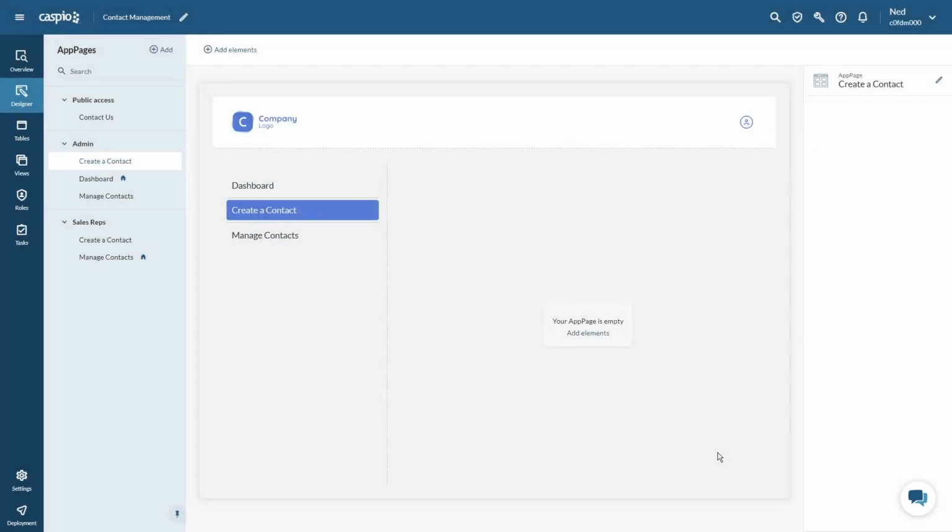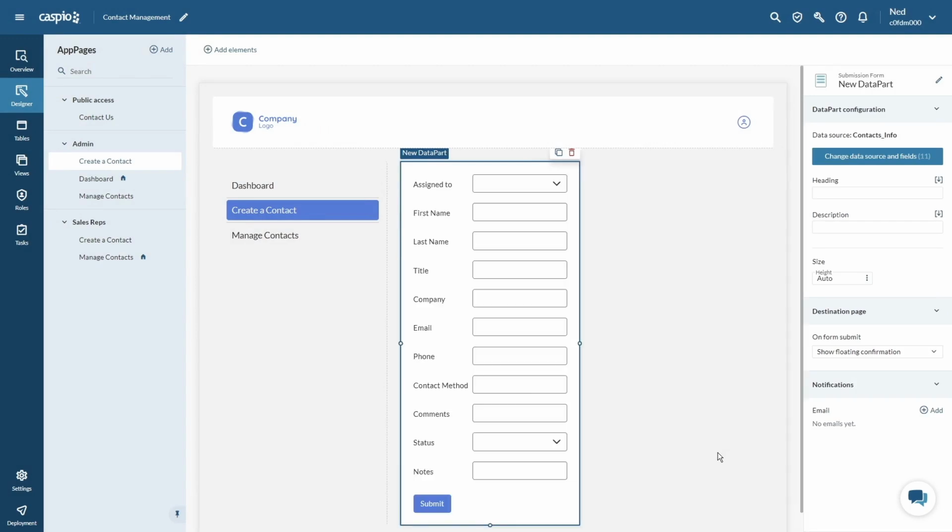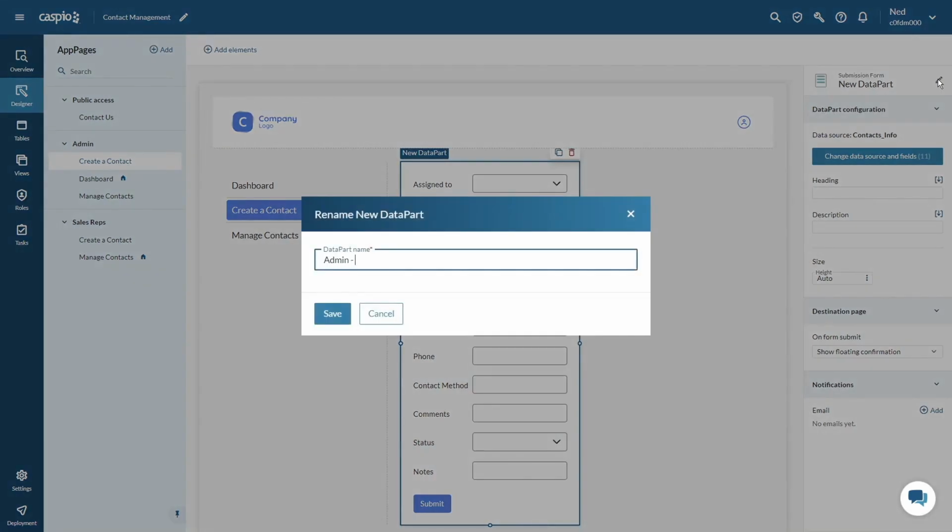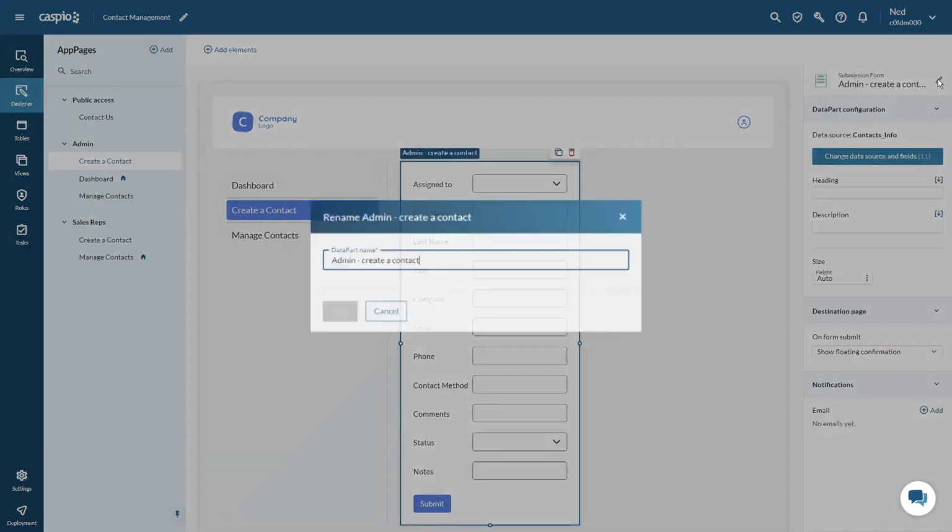I'll go ahead and click Save. We have now created a form for the admin user to add new contacts and assign them to the sales reps. Follow the same steps to create the rest of your data parts for your users. For each data part that you create, don't forget to include a heading if needed and to name your data part so it's easier to locate in the building process.